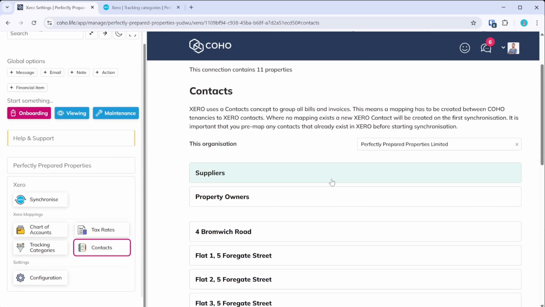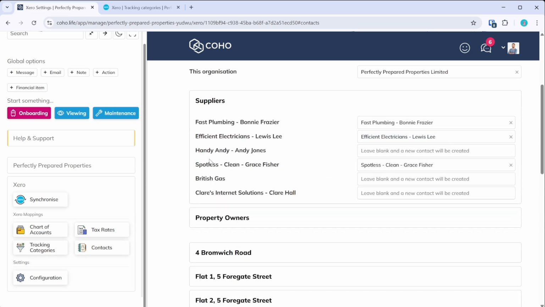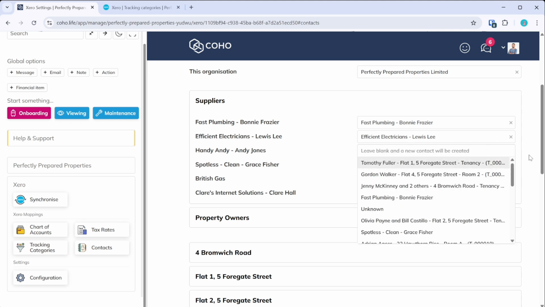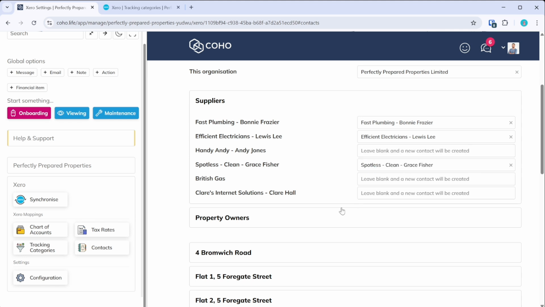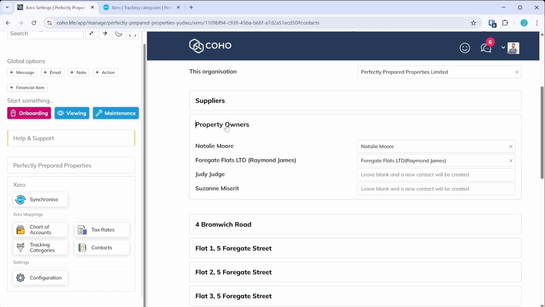Contacts mapping is only necessary if you have an existing XERO account that you've linked. For example, you already have a handy Andy supplier and you don't want a new one to be created. As you can see there with the text, if you don't map a contact, we will create the contact in XERO once there is something to reconcile against them.